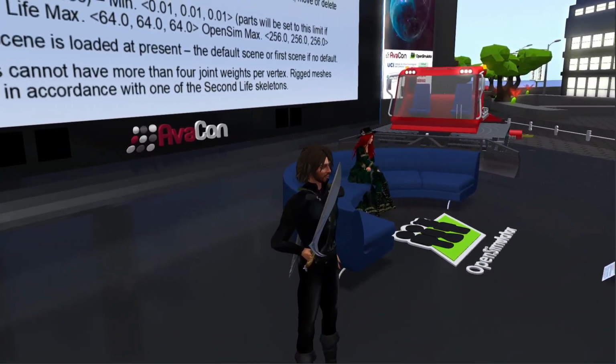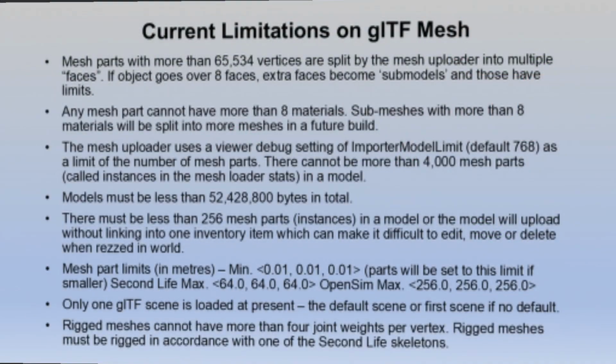Okay, so the current limitations on glTF that I mentioned are important. These all come from the internal mesh format limitations that we're currently using in Second Life and OpenSim. Again, I don't propose to go through these, but they do give you limitations on things such as the minimum size of a part. So if you're making items such as jewelry, where you might have very small links and parts, these sometimes can hit the minimum limitation you can have for the mesh parts. And there's a maximum limitation on the mesh.